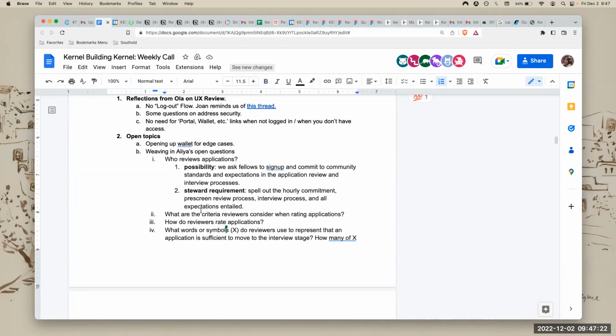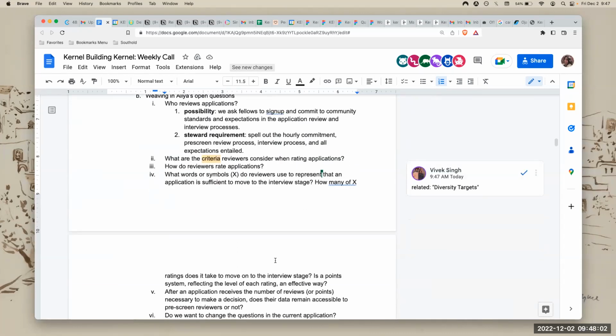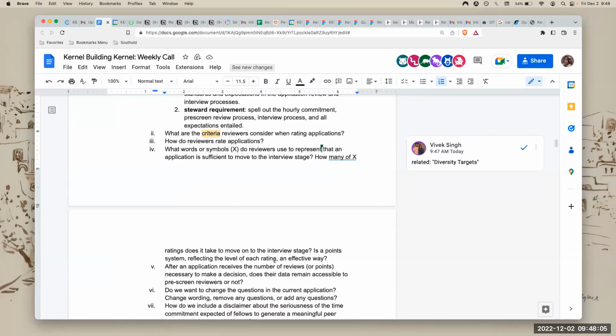What are the criteria that we use to review applications? Are we looking for prior experience in Web3? Are we looking for work at a big tech company, genuine curiosity? How do we define that? And then how do we correlate that to a judgment, a kind of grade, for lack of a better word, to decide whether that application should move on to an interview stage or not? And is there a certain number of those ratings that they need to move on to the interview stage? Is that figured through a point system?